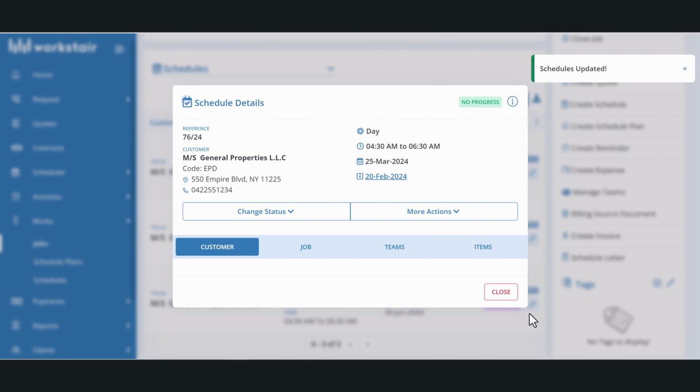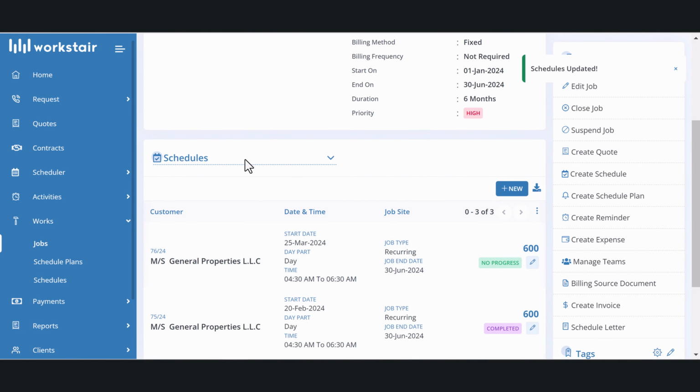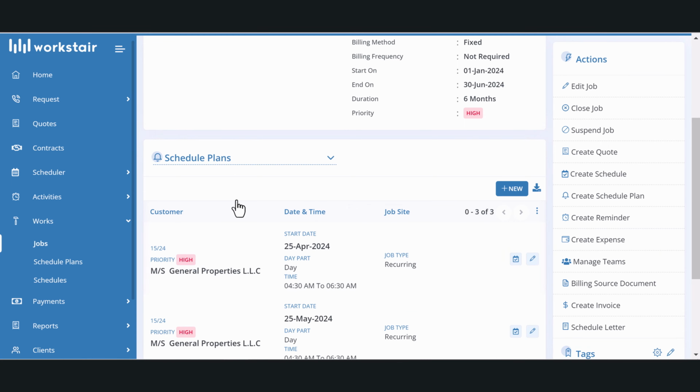Now, you can see in the Schedule Plan tabs that all the remaining schedule plan dates are automatically adjusted to the 25th of each month.